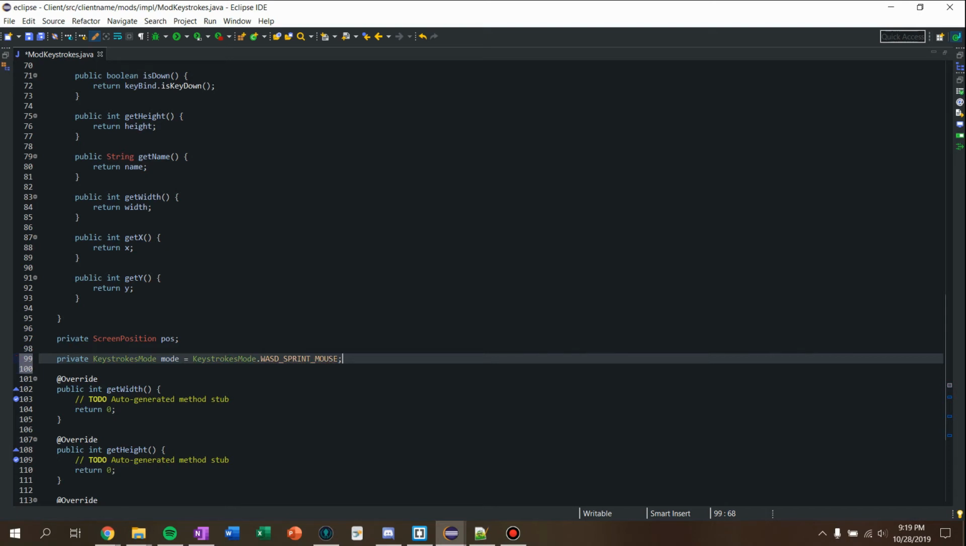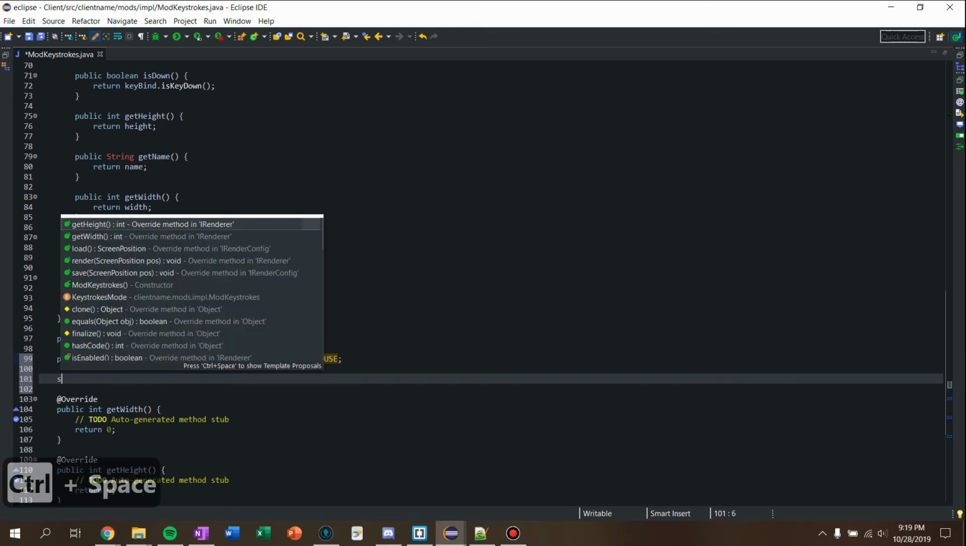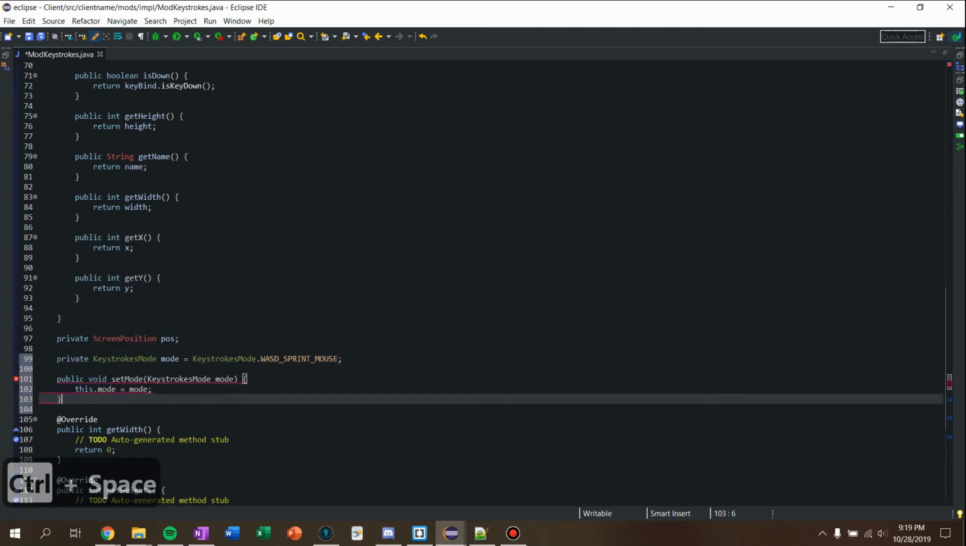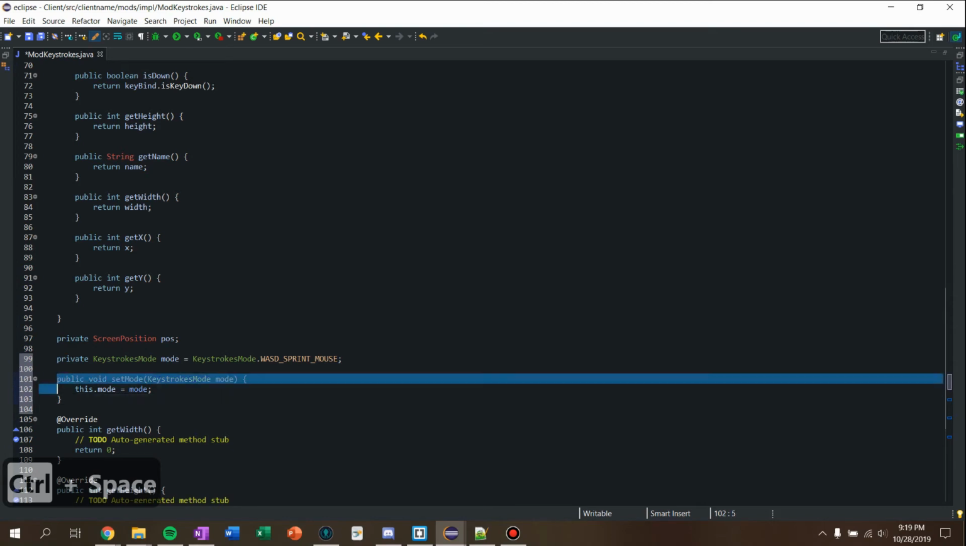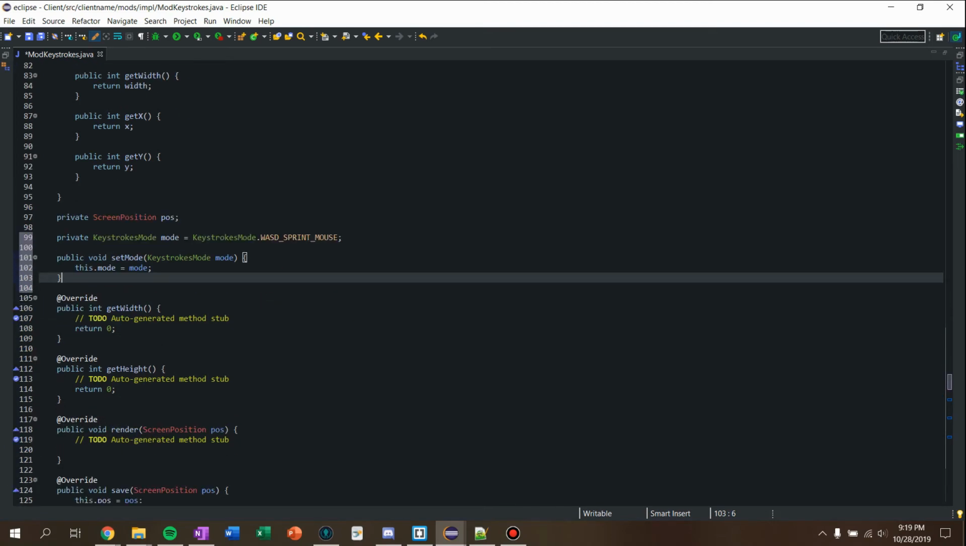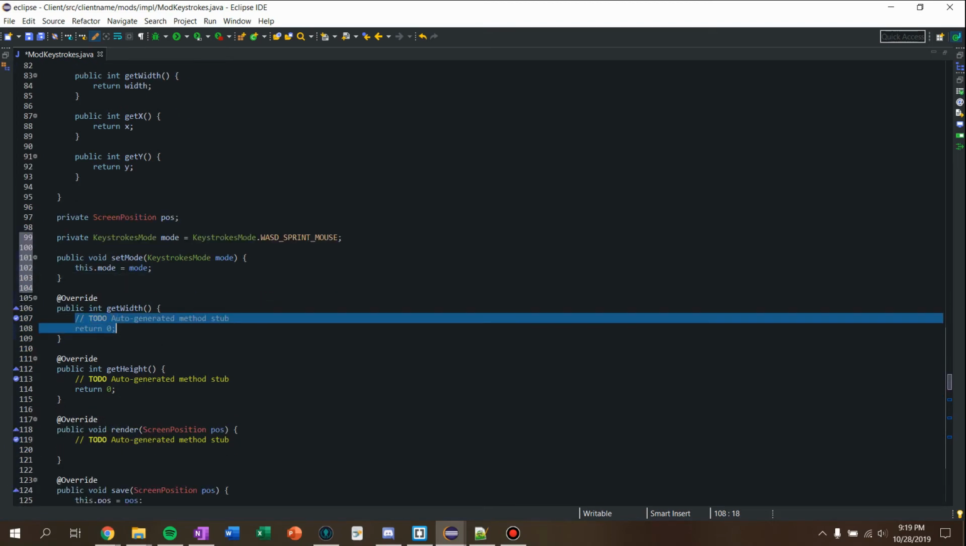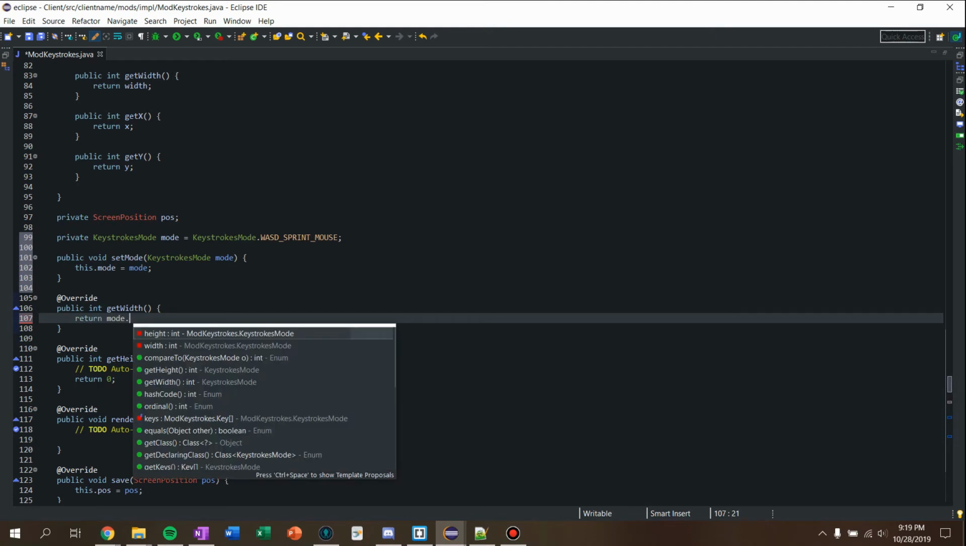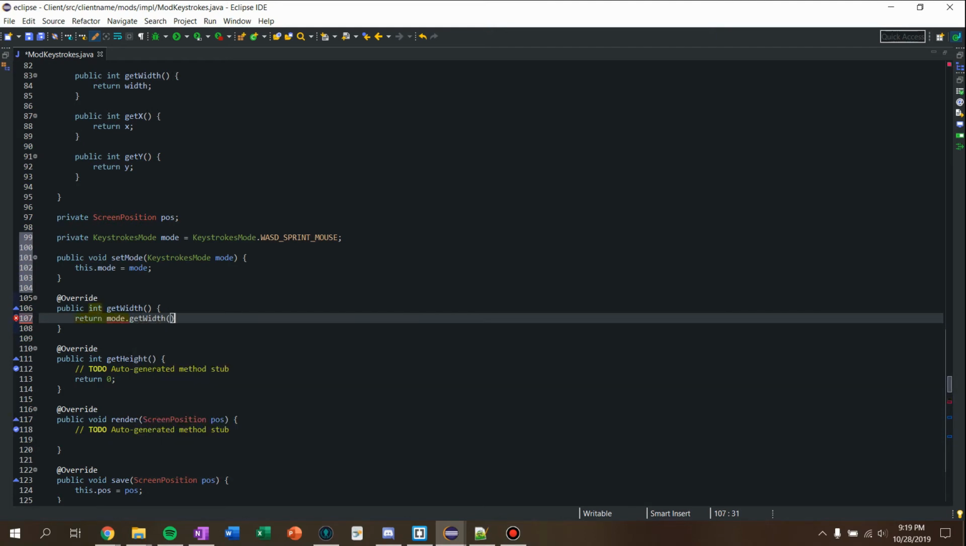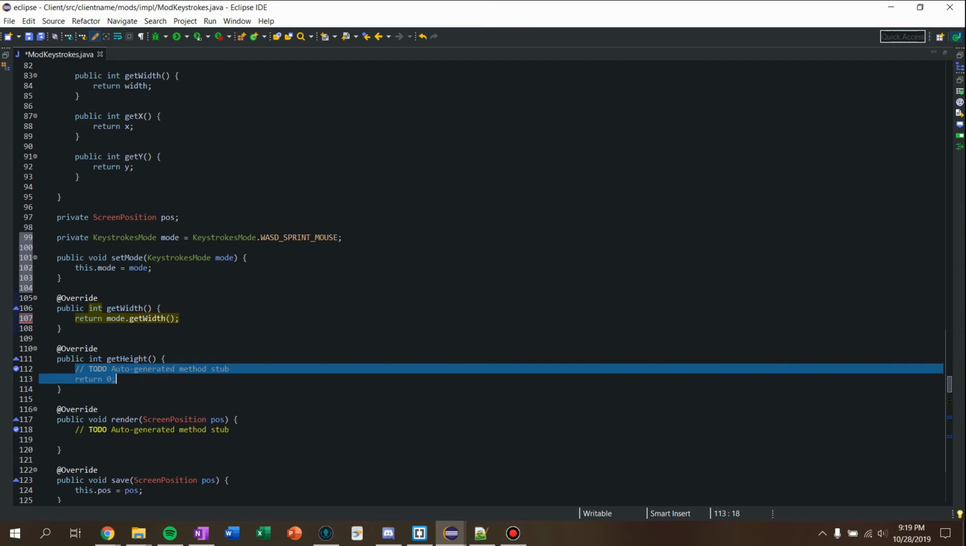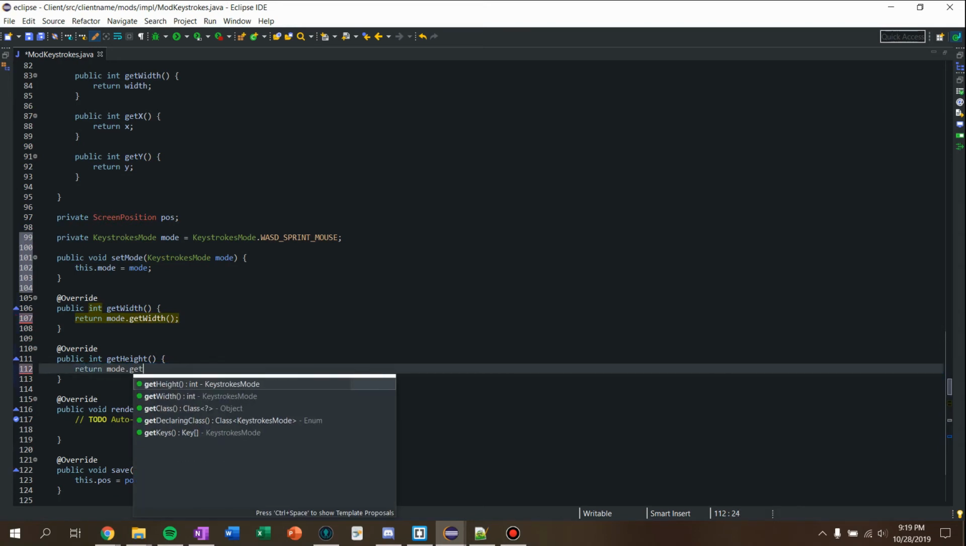This could be whatever you want, but if no one has ever booted up your client before, this is going to be what they'll see. And then I'm going to have a setter to say set mode. So for my instance, I can set a mode. For get width, we're going to say return mode.getWidth. We're going to say return mode.getHeight.